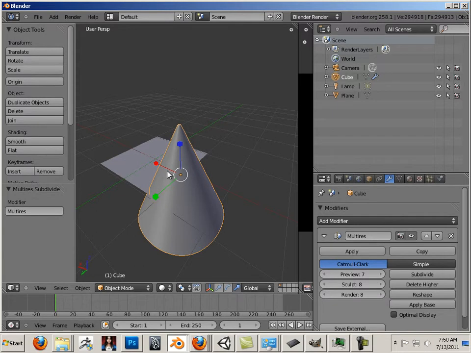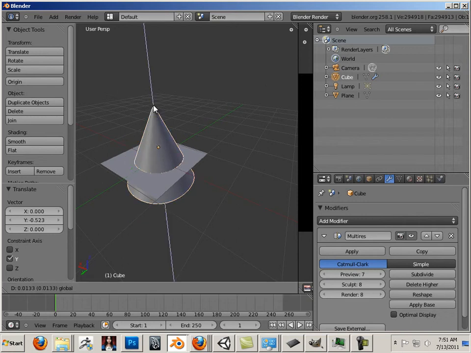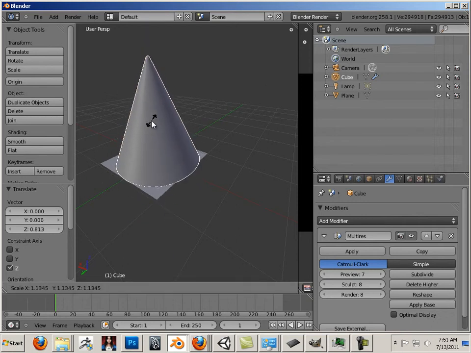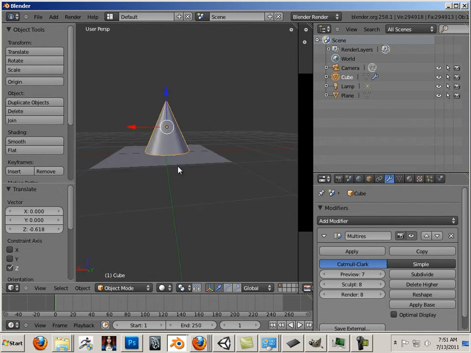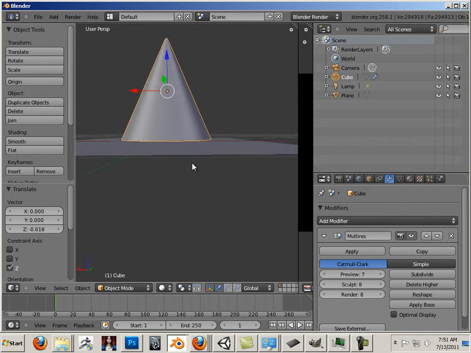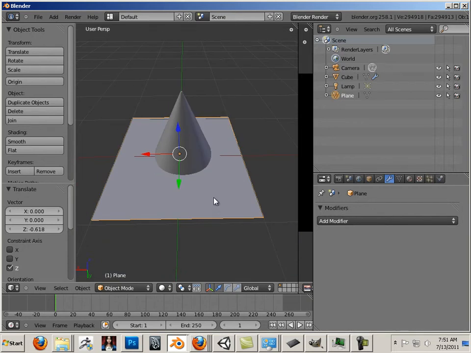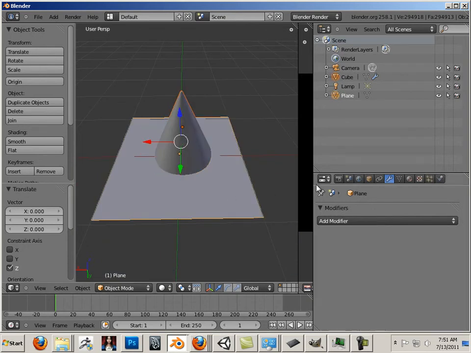Okay, let's do this. Scale that down. And W. So I'm not really necessarily touching the surface, but I am in some way. I got it close to the surface. And what I'm going to do is grab this object first and then hold shift and grab this object.